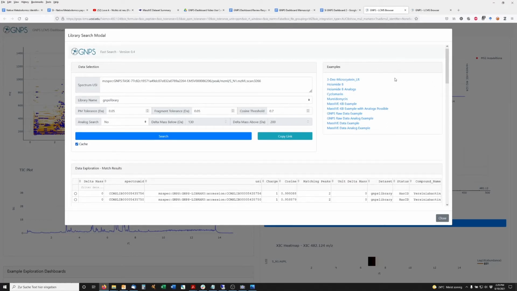But now if you want to play around a little bit further with this, we can change some settings and actually expand our library search. For example, we're also looking for analogs here, and then we may or may not get some more hits.